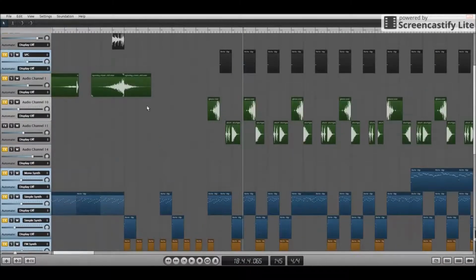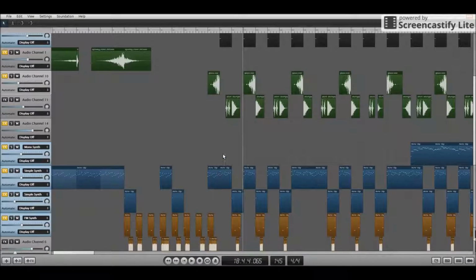So this effects channel, I love having it. I love it for transitions. Not 100% necessary, but I would definitely recommend it. So let's move on to the fun channel, the blue channel.